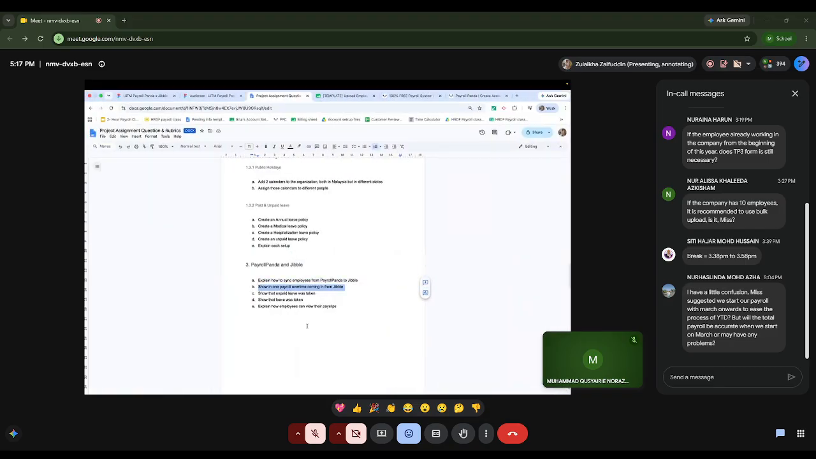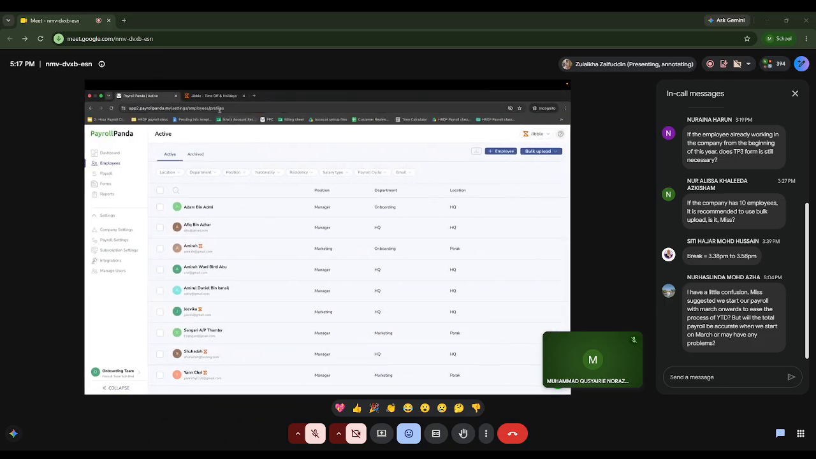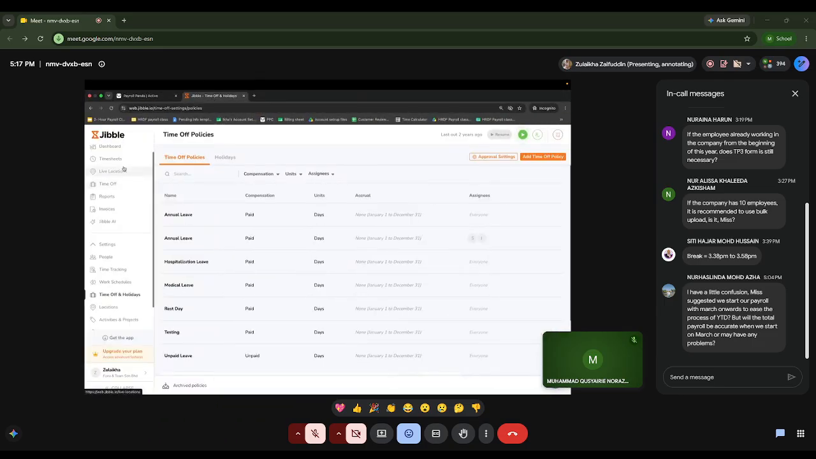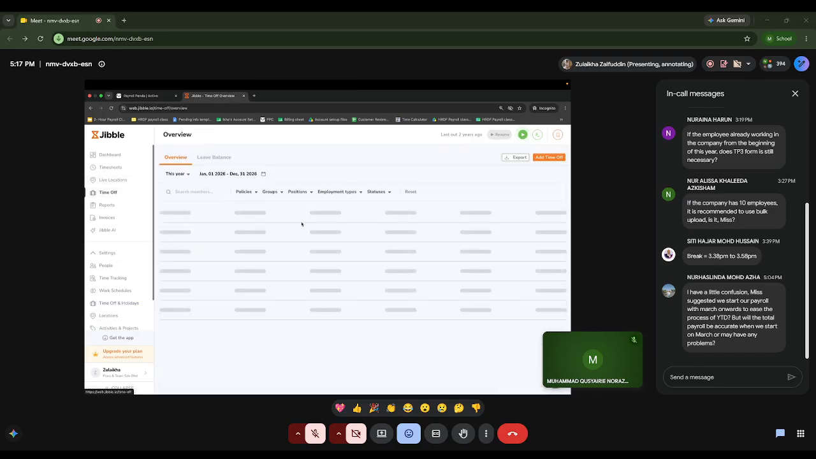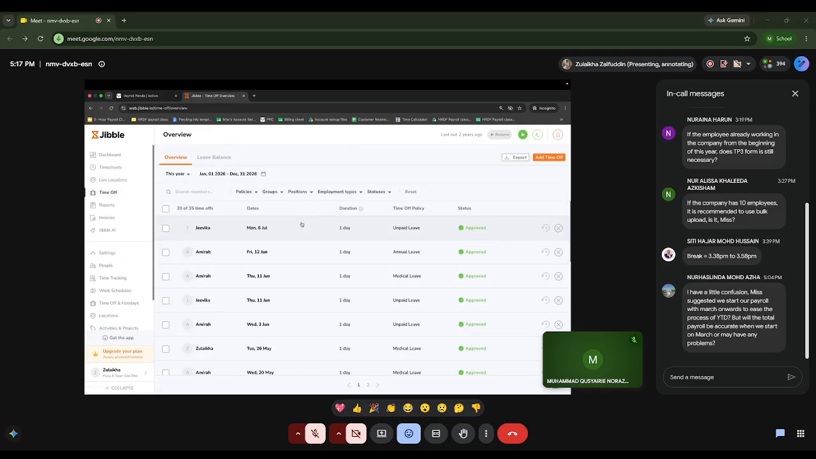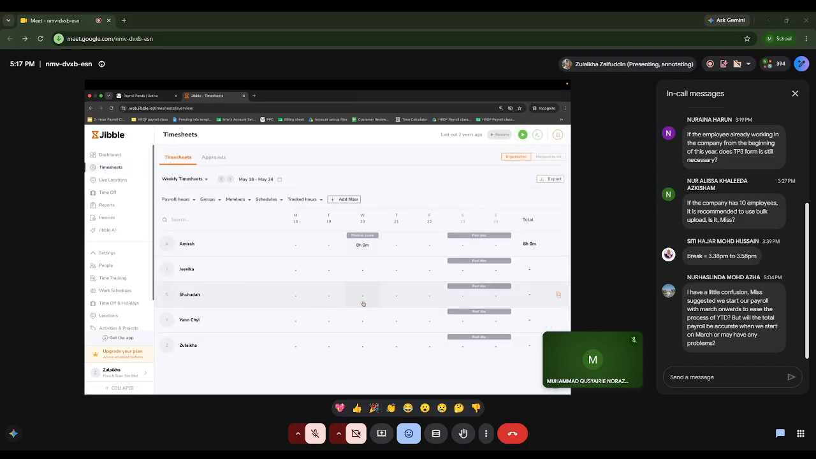Show in Payroll Panda overtime coming in from Jibble. Okay, this is the same as the previous one. I believe just now I showed you how the unpaid leave is integrated with Jibble. Now we do the overtime integrated with Jibble, Payroll Panda and Jibble. So usually I would go to the timesheet over here.